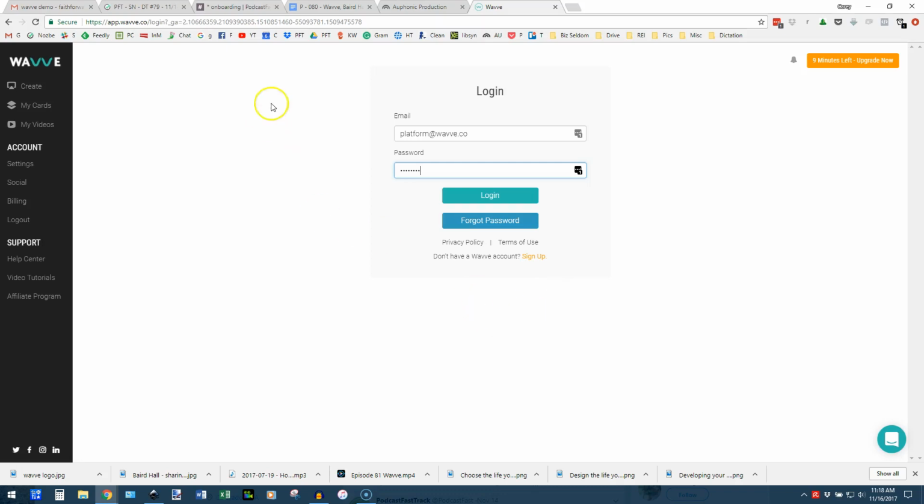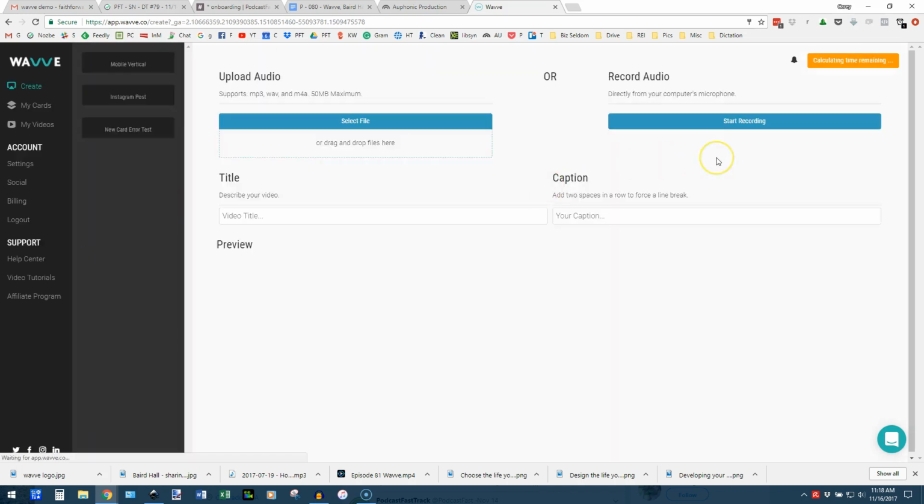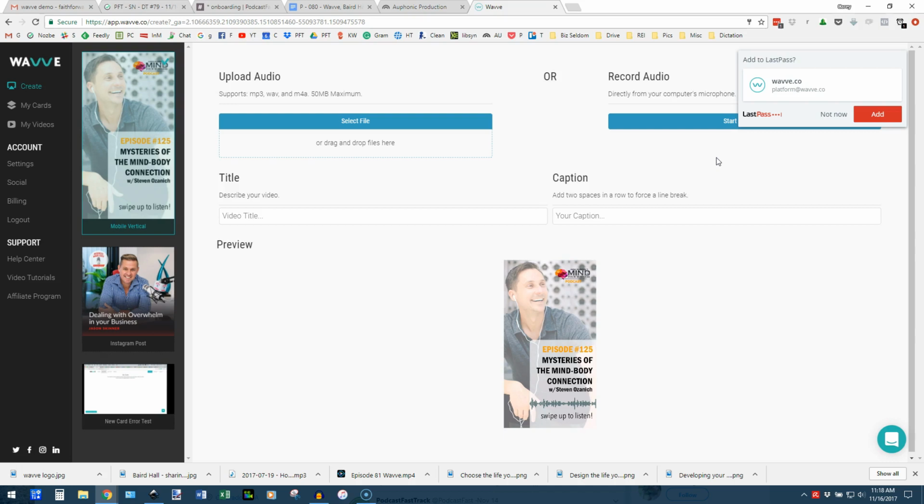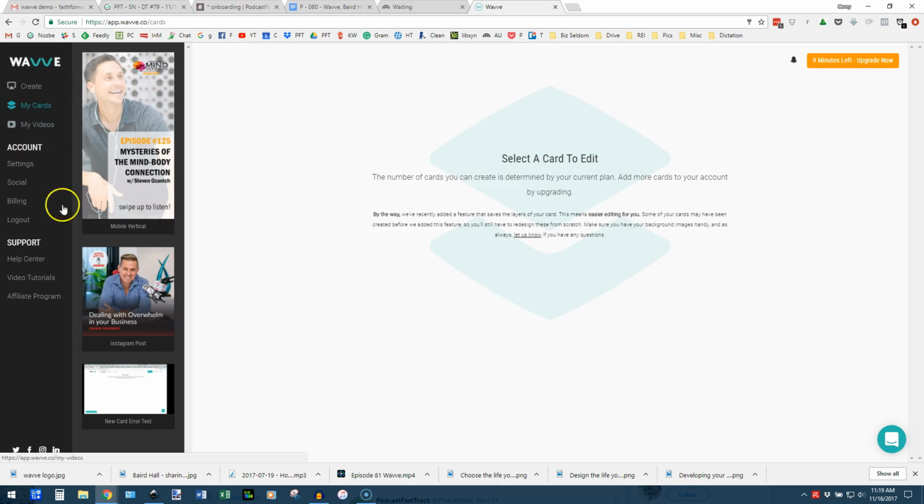Okay, here I am on the Wavve login page. I am going to see what I can do to make my own card. Now keep in mind, I've never done this before. I've never been the guy to come in here and make things happen. So I just logged in with the info that Baird gave me, and it looks like this is a demo account. So, okay, I'm going to go to My Cards.